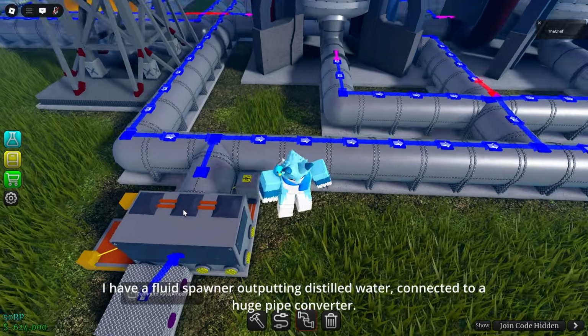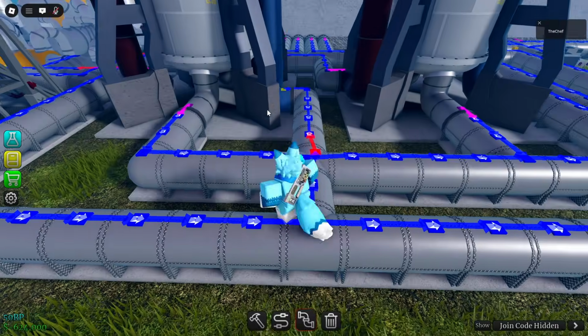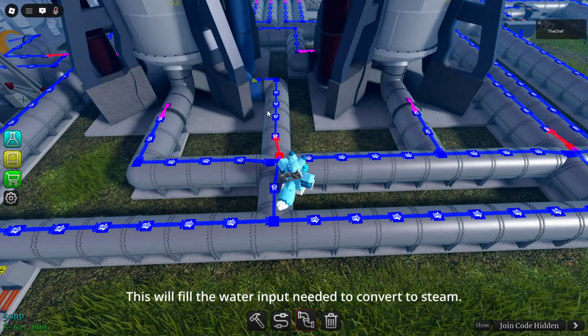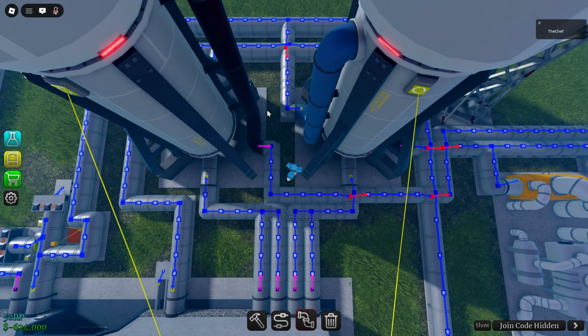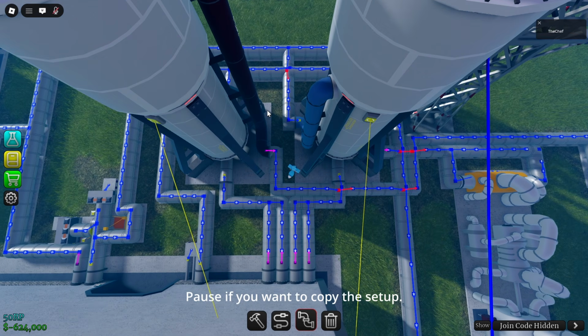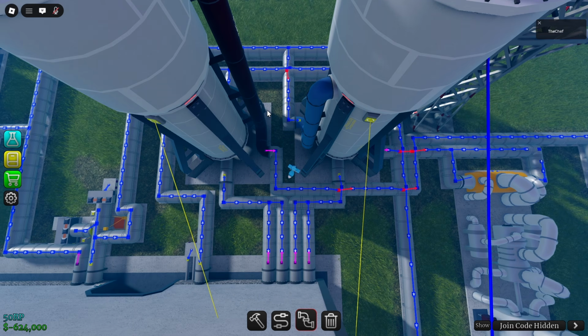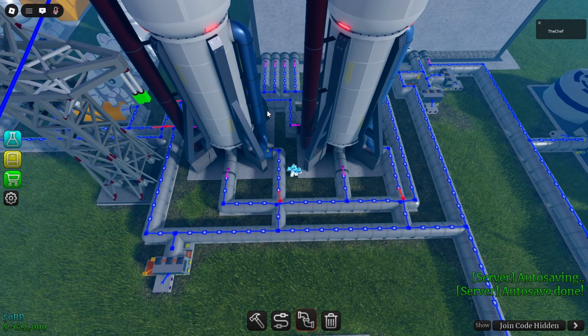I have a fluid spawner outputting distilled water, connected to a huge pipe converter. This will fill the water input needed to convert to steam. Pause if you want to copy the setup. This is the other side.